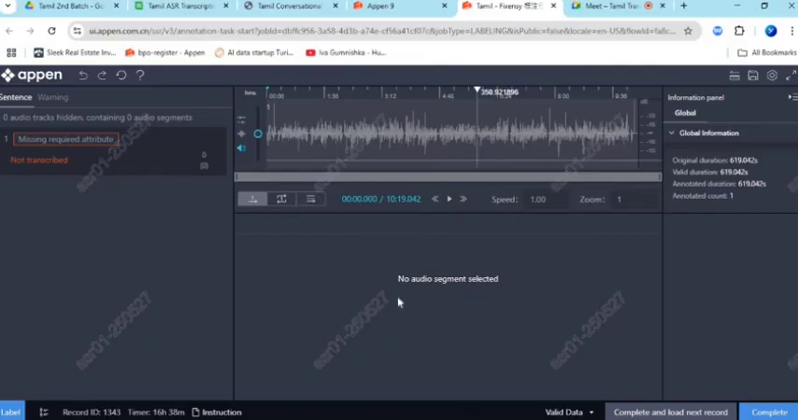So let me introduce you to this platform first. As you see here, this is the play and pause button. You can play and pause the audio clip. And this is the total duration of this audio clip, 10 minutes, 19 seconds, and 0.42 milliseconds.